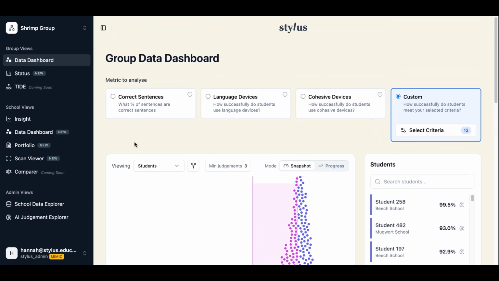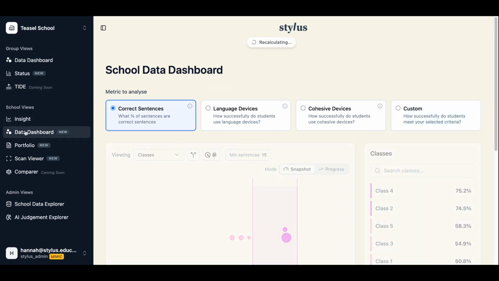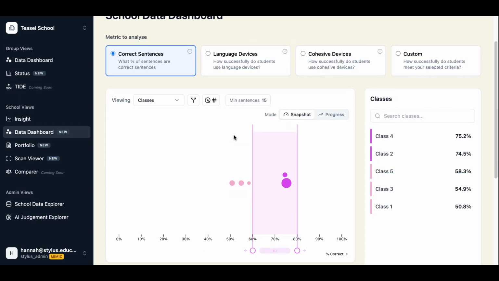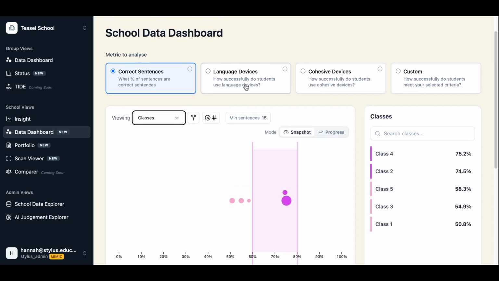Schools also have their own version of this table. So over on the left-hand side here, teachers in schools are able to drop onto their own data dashboards, and that will load up exactly the same information, but this time just with the option to switch between classes and students. If you have a trust level admin account, you'll be able to see this view for every school within your group.